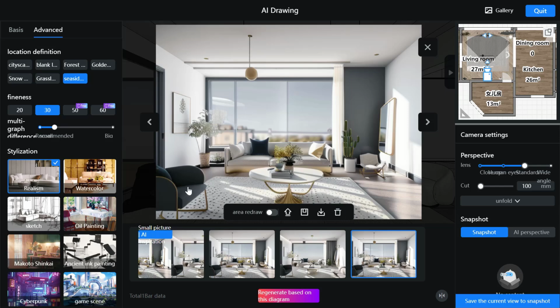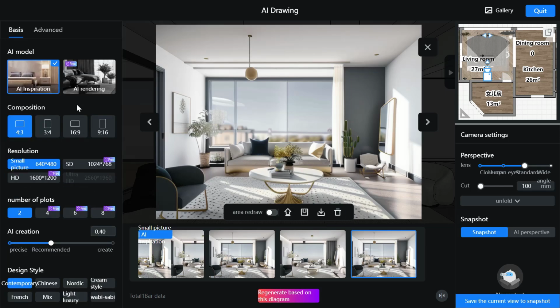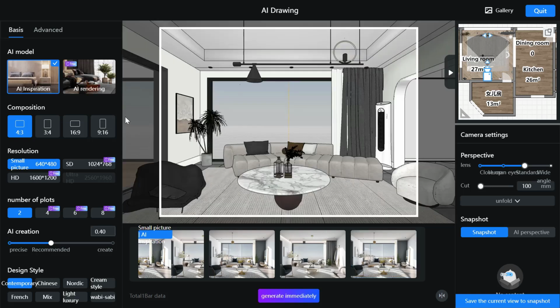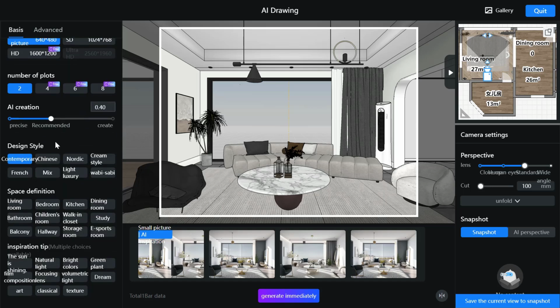Let's go back to the AI rendering part. Let's click AI rendering. You can see that the interface is almost the same as in AI inspiration. The difference is at the bottom, the creative description area has changed to inspiration tips. You can define your rendering style here. Let's select some definition words here and generate some pictures: natural light, dream, and classical.